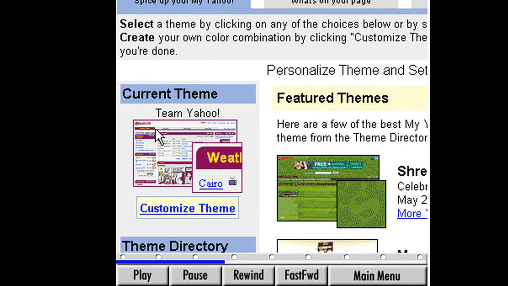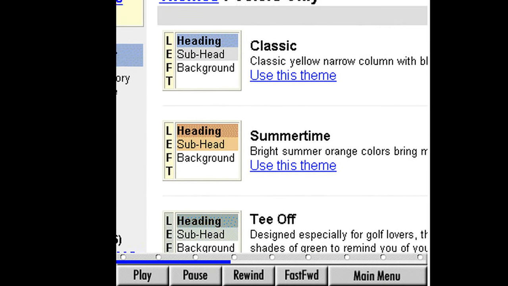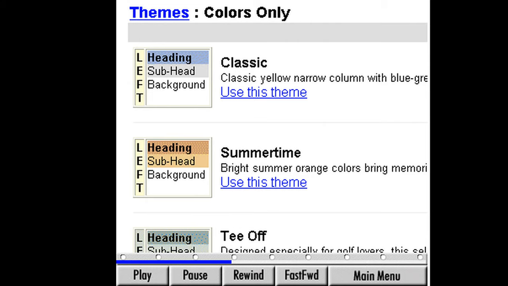This page offers background themes for your home page. The theme directory on the left side contains dozens of choices, as well as a colors-only option for changing layout colors. Click it. Yahoo offers quite a few color combinations for changing the look of your page. Scroll down to see some of them.